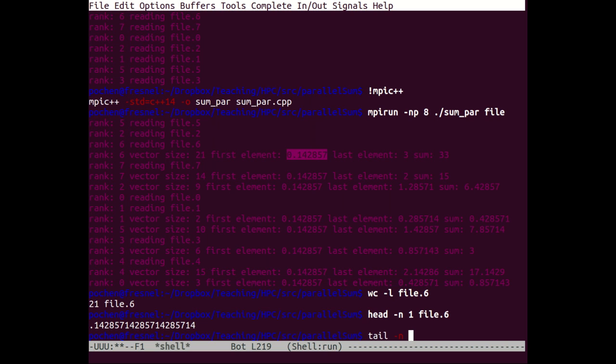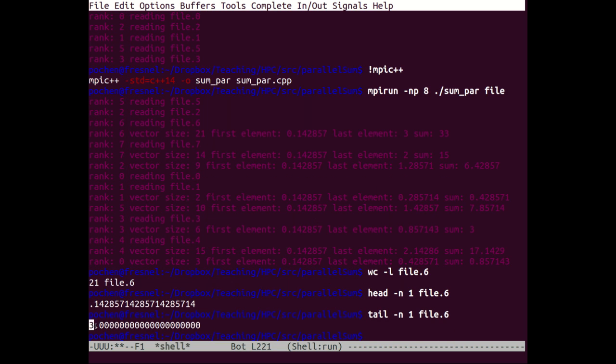And then the last element of the file is supposed to be 3. Let's do another tail -n 1 on file.6. That's 3. So the last element in the vector for rank 6 is going to be 3. And then the summation is going to be 33.